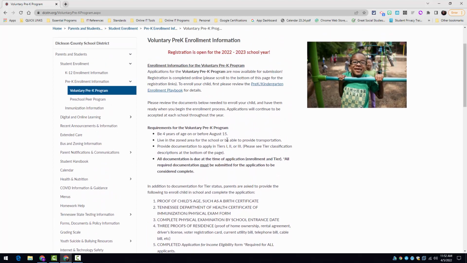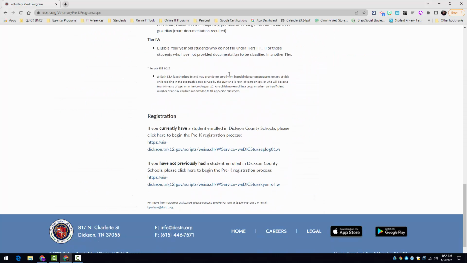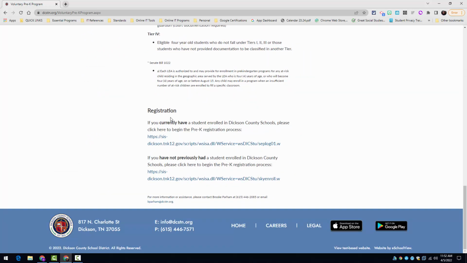On the VPK page, we're going to scroll all the way down to the bottom, and you have registration. You have two different options for registration. Option one is you currently have a student enrolled in Dickson County Schools, or option two is you have not had a student enrolled in Dickson County Schools. This is basically asking, do you already have a Skyward account or not? If you're really not sure, just click the bottom one, that you haven't had a previous one, and I'm going to show you why that's going to catch everything else.